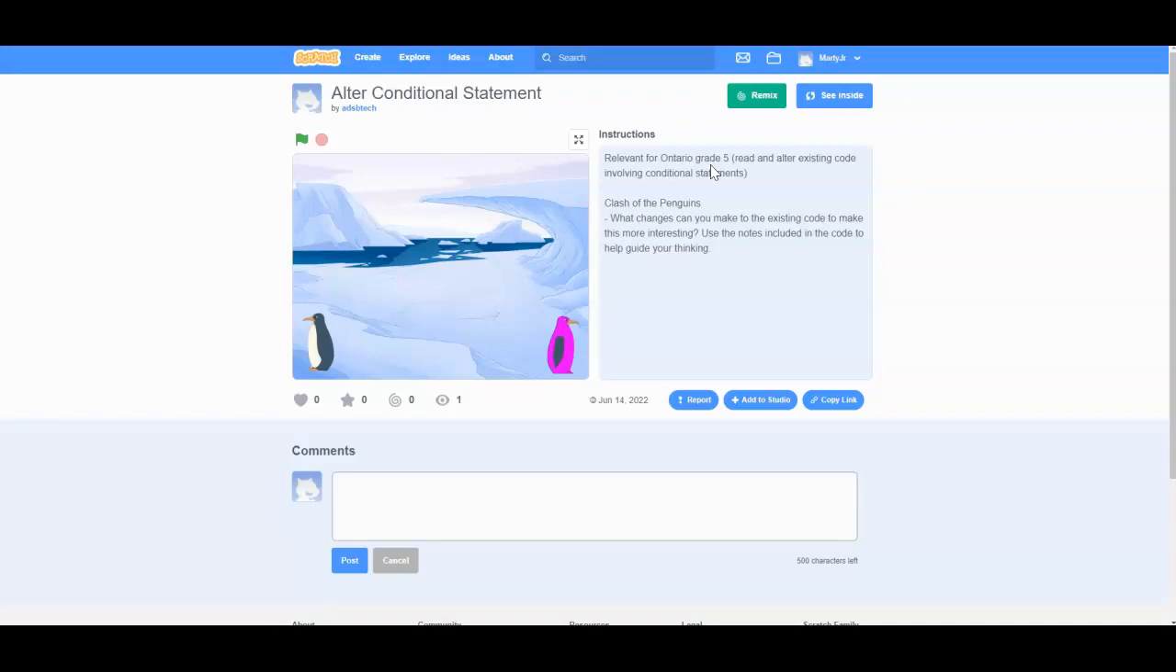Hello, this is meant to be a relatively quick video that is hopefully going to highlight how grade 5 students can read and alter existing code involving conditional statements. So in this sample activity that has been shared through our ADSB Tech page, we are calling it a Clash of the Penguins task, and we're challenging students to make changes to the existing code to make it more interesting.